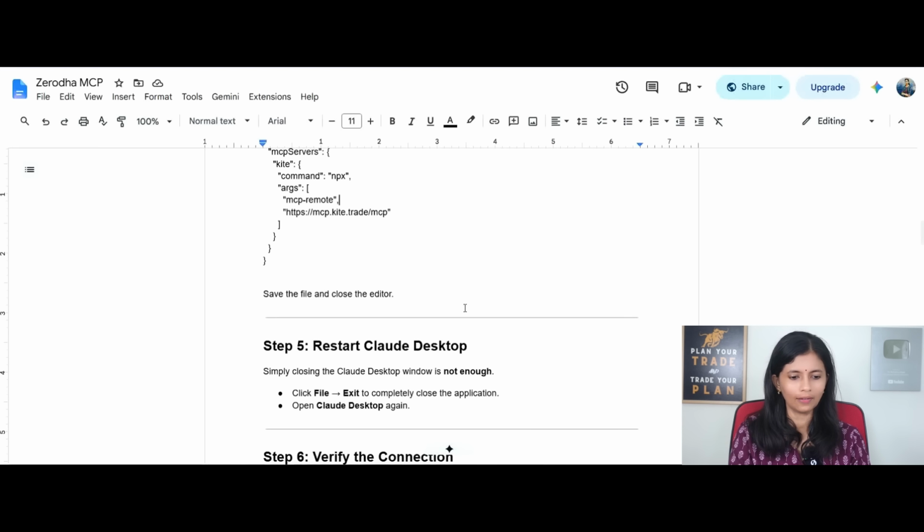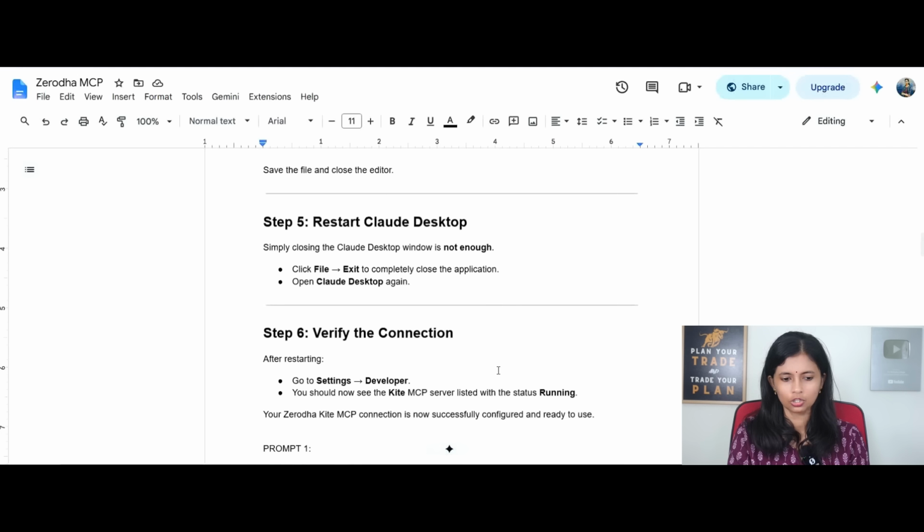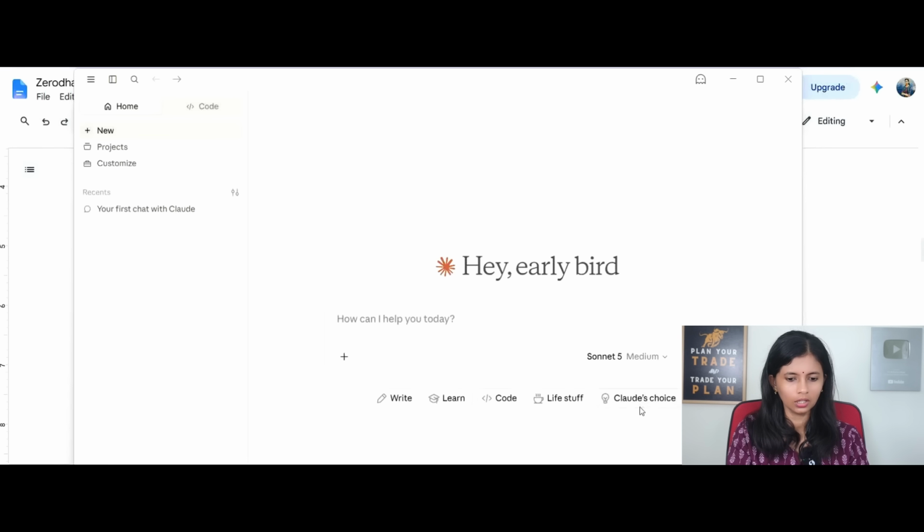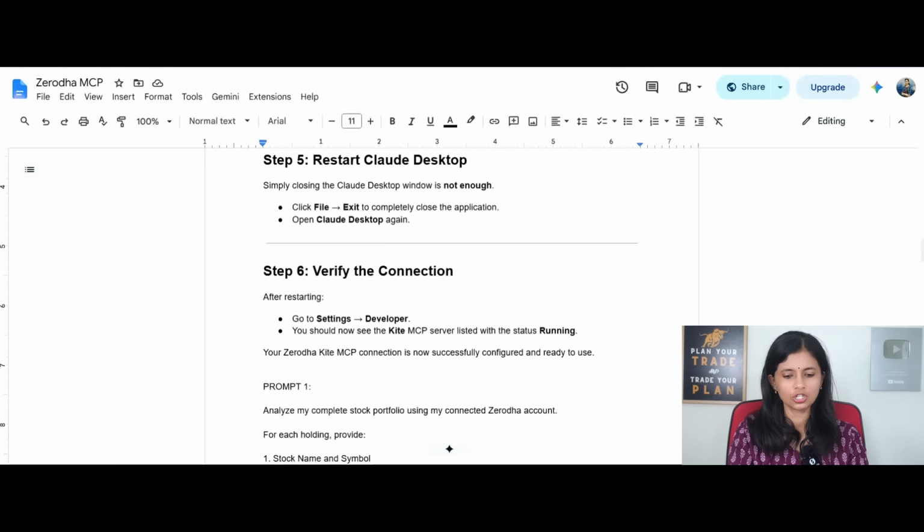So this is what you have to do to connect your Claude AI with Zerodha. So once you do this, you will have to close the entire Claude desktop. That is, just clicking the exit will not work. You will have to select file, then you have to say exit, so that completely the application will be closed. After that you will have to open it again. That is, you have to go to the Claude desktop here, you have to select file, you have to say exit. Now your entire application will be closed. Now again go and open it.